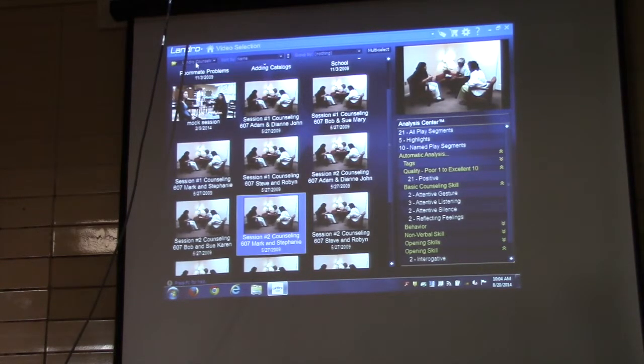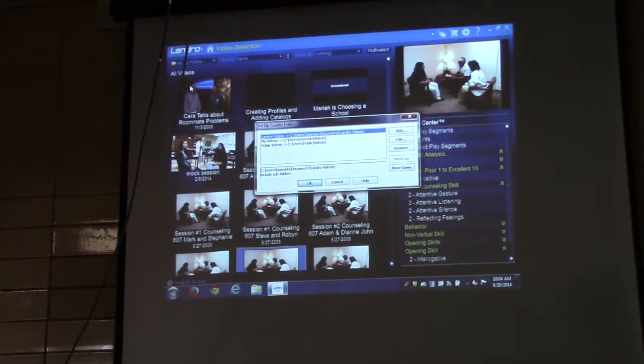Up in the top, we have a few places with pull-down menus. If you click this button, this is a pull-down tab. It will show you the different folders in your Landro. And this bottom section is where you set up the folders. And this is an important part.